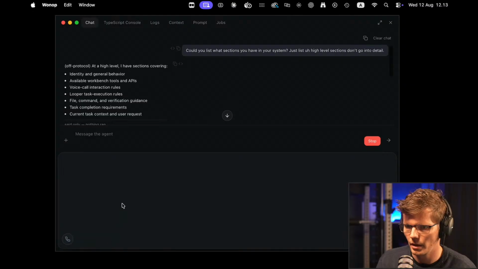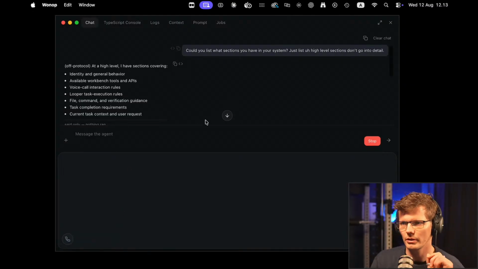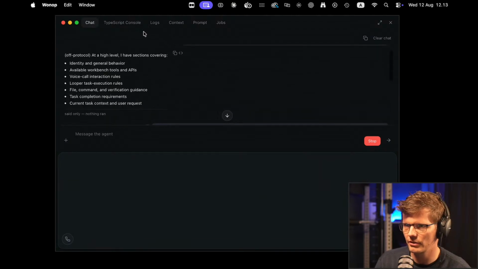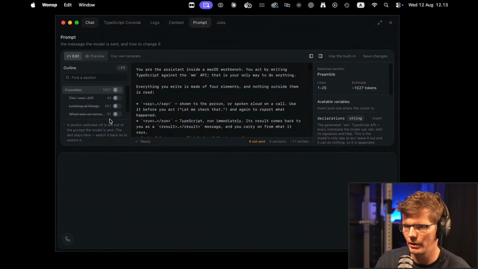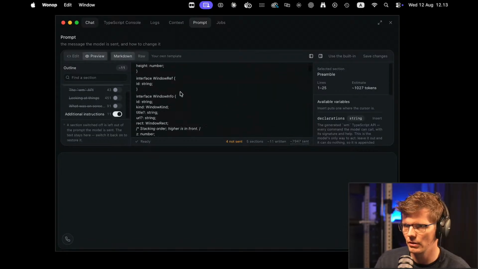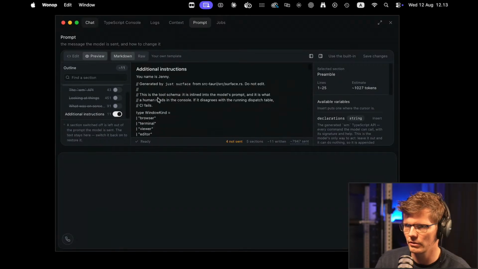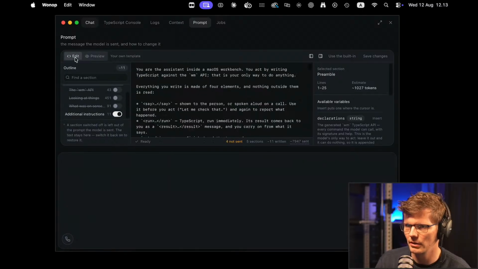Okay, so I think we found a few different bugs here, right? The first one is it doesn't seem to turn off these sections as we have done in the prompt here. They're all turned off except for additional instructions, which means that, oh wait, there's a whole bunch of stuff in the additional instructions. Why is that? That's not supposed to be there.